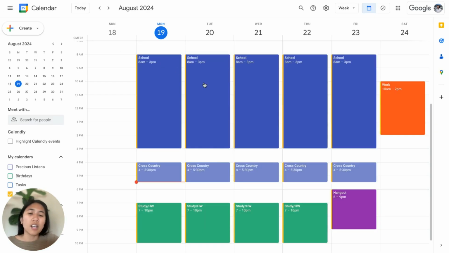So in short, I think having Google Calendar set up with all the events you have in the week can help you take that mental load off your brain and delegate that to your Google Calendar.